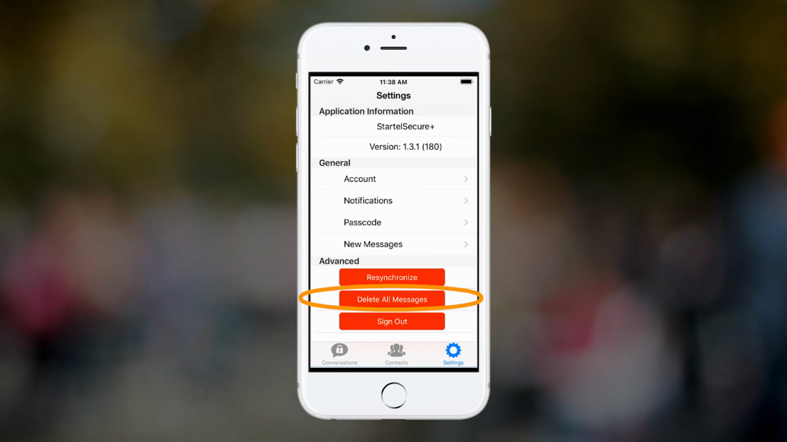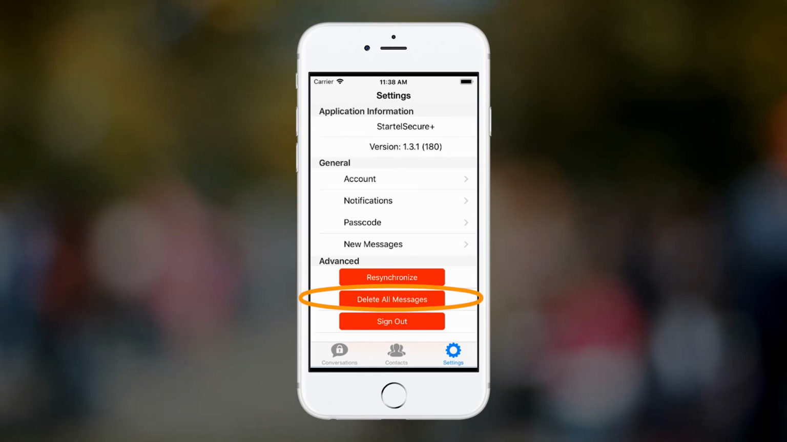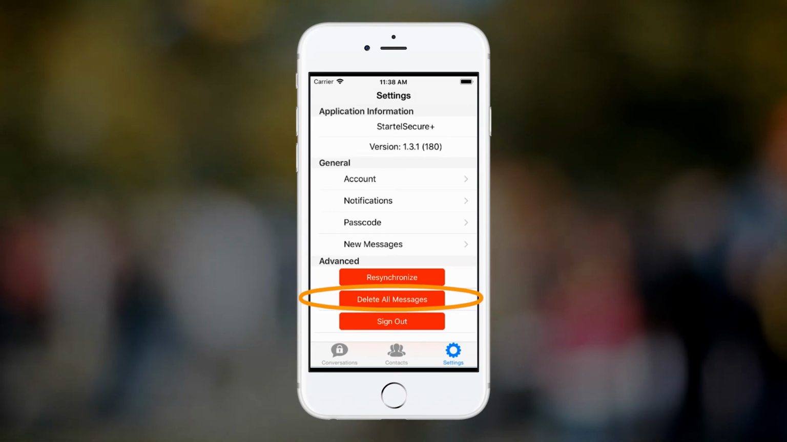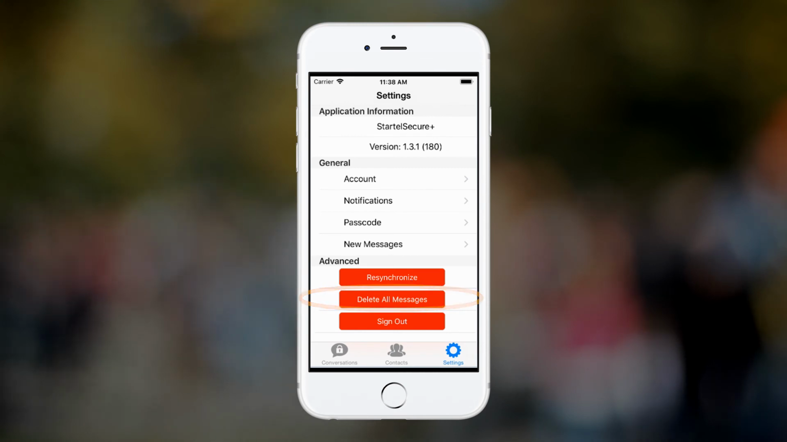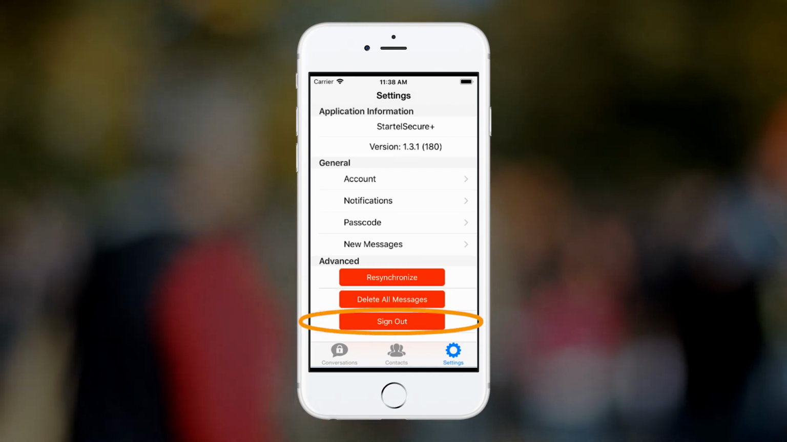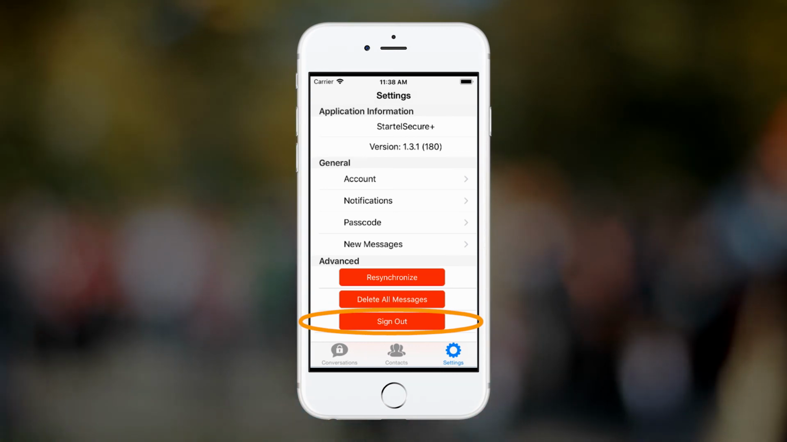Tapping Delete All Messages removes all messages from the device only. Please note that if you subsequently resynchronize deleted messages that have not expired, they will reappear. Tapping Sign Out logs you out of the SM Plus app. You will receive SM Plus message notifications even if you are logged out.